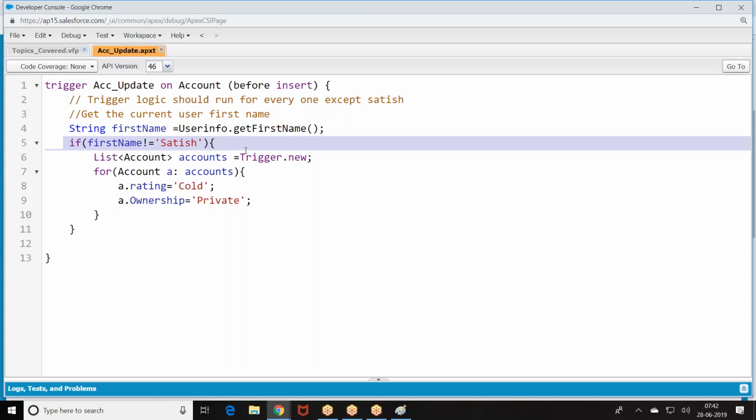So every time you want to control execution of a trigger, you are going to the code and modifying it. It is not a good practice. Is there any other choice that we have? Yes, we have a concept called hierarchical custom setting, using which we can control the execution of triggers without modifying the code, without modifying any line in the program.